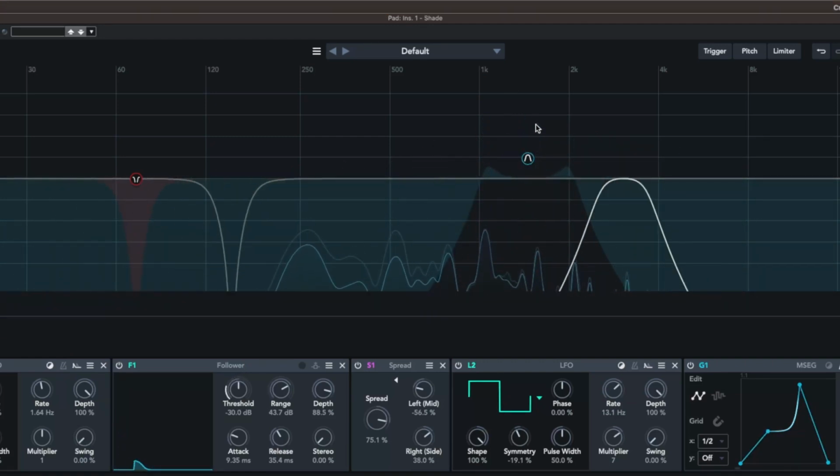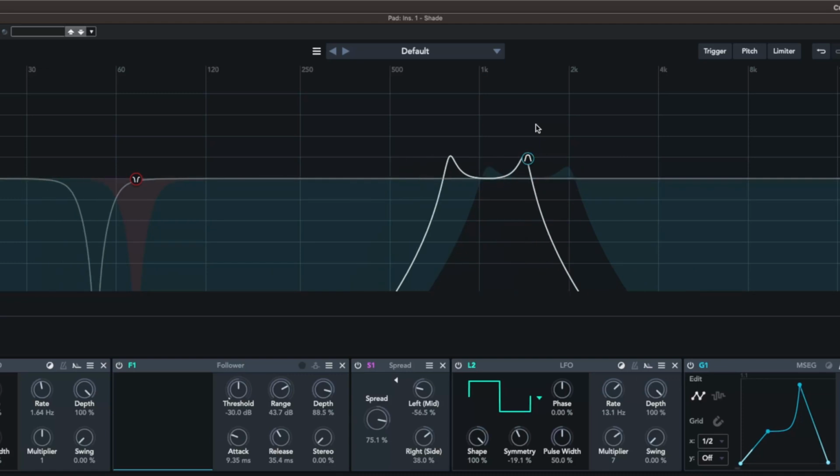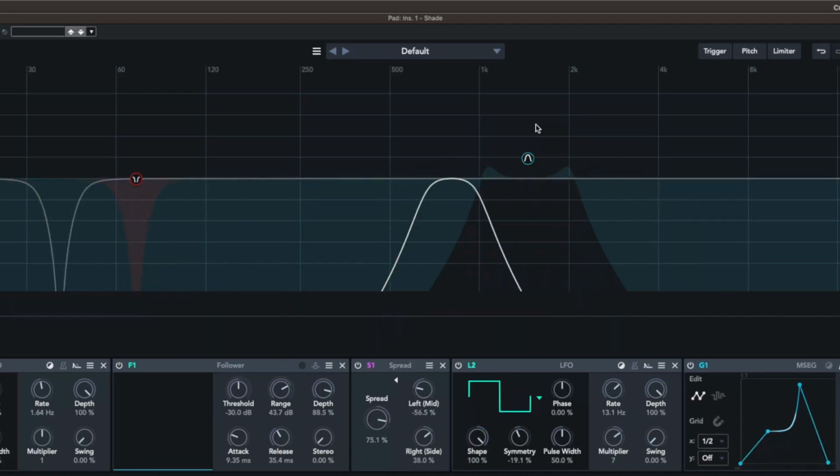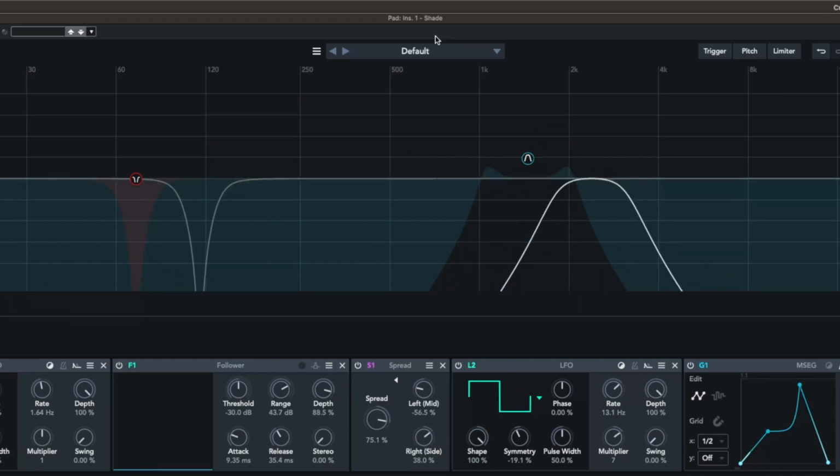So straight away you can just get a feel of exactly what's going on here. We're really shaping the sound. You can do absolutely all sorts of crazy things with this.